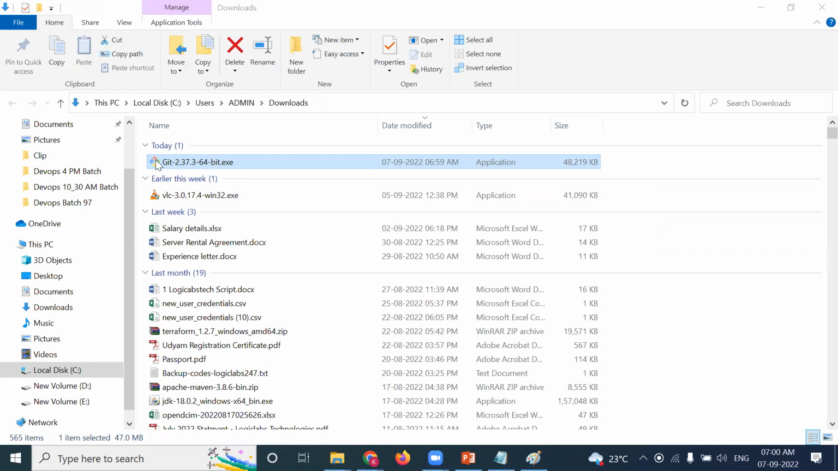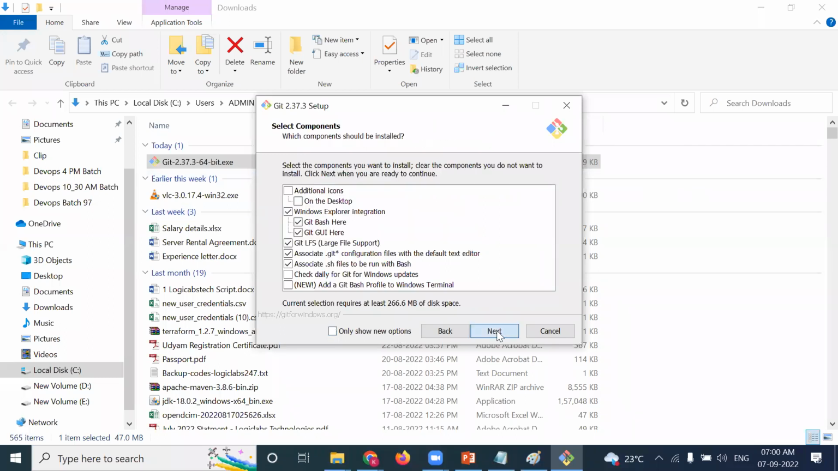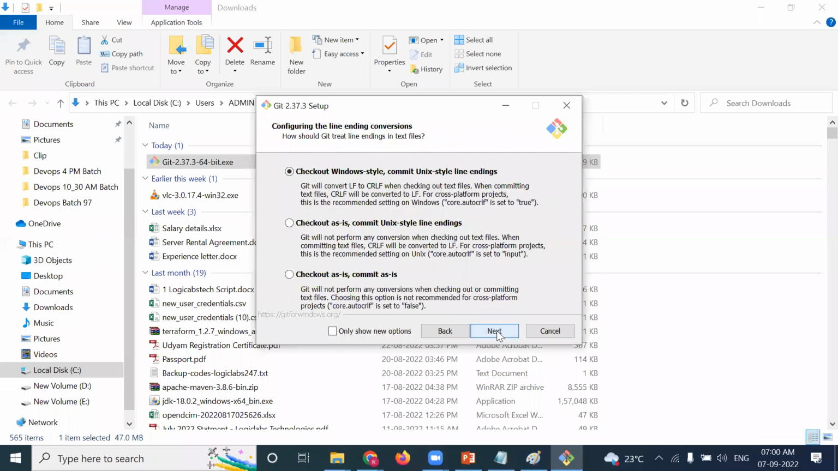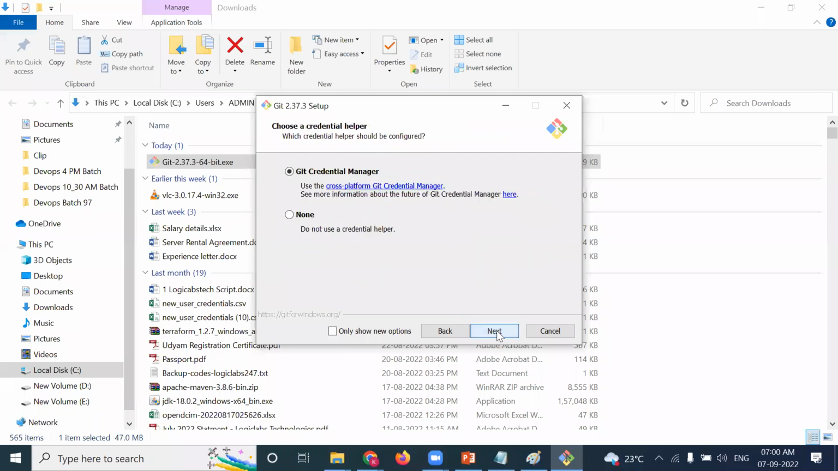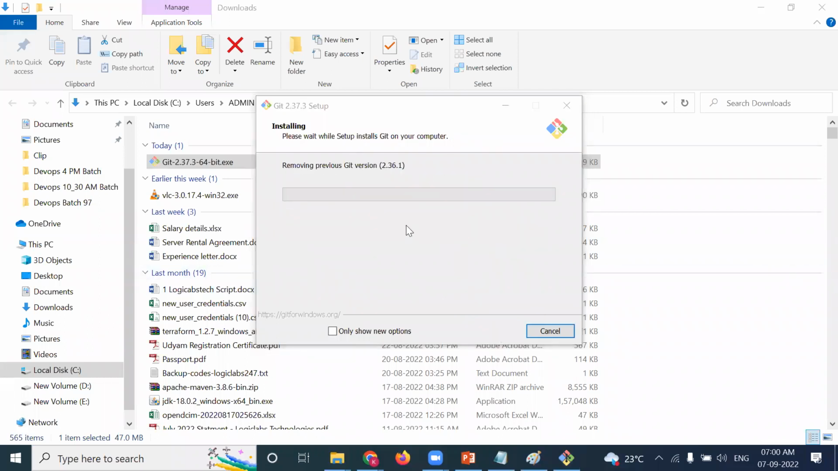Are you sure you want to install this Git Bash terminal? Yes. Just click on next, next, next, next, and so on. That's it. Click on install. Take all the default options and your terminal will be installed in no time.